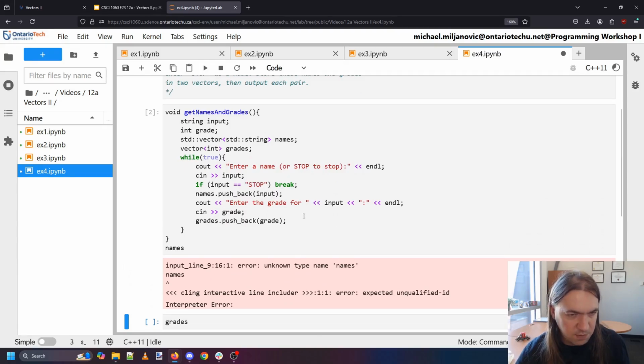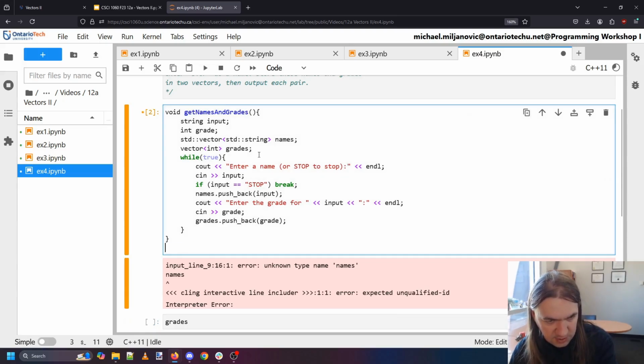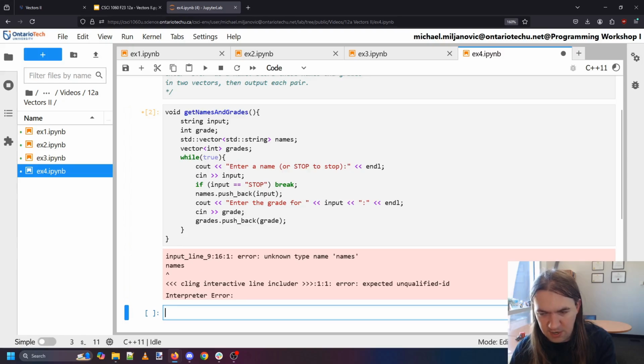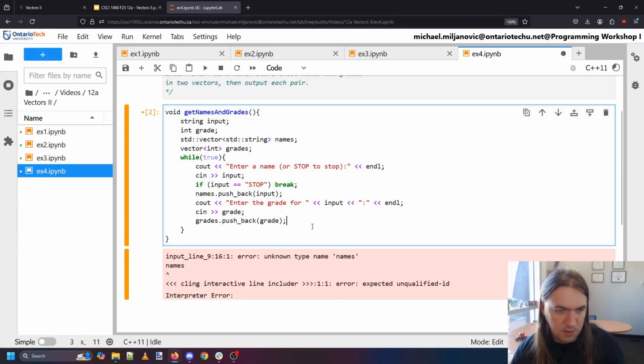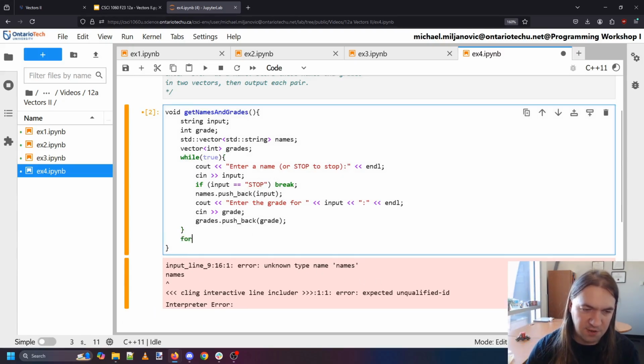Nope, there's still another problem. What is the problem here? Oh, duh. I can't do names and grades because they're only here in the function, so I need to write some loops to print them out. So for string name in names.